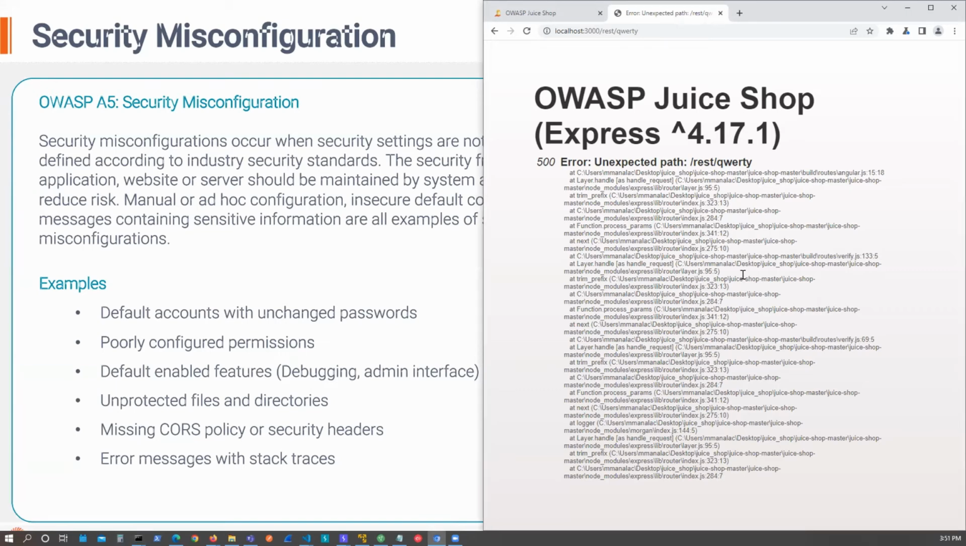And the way an attacker could take advantage of this is based on this information, they could find where certain files are in a server's drive. So that's an example of that.